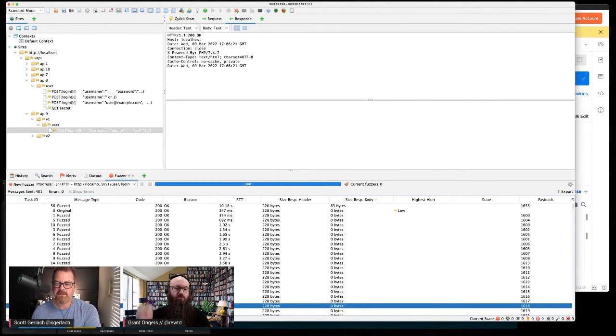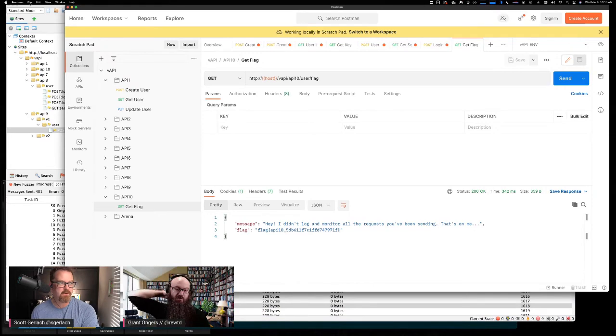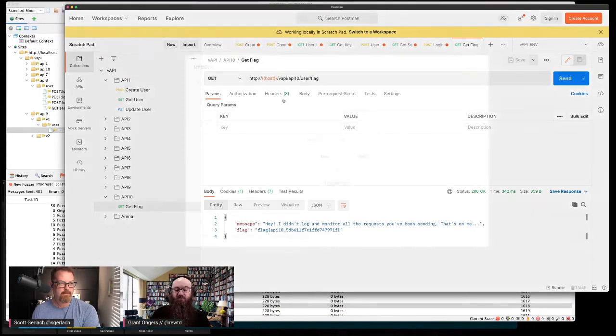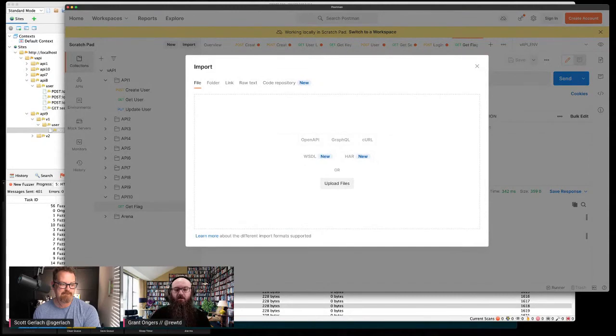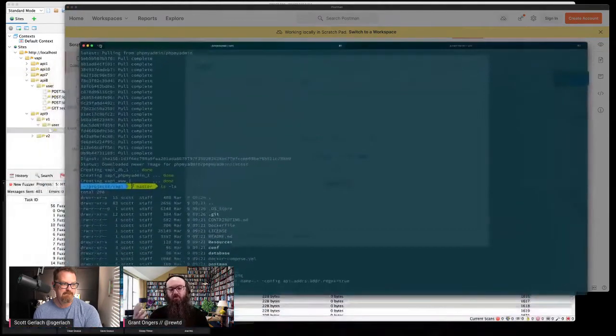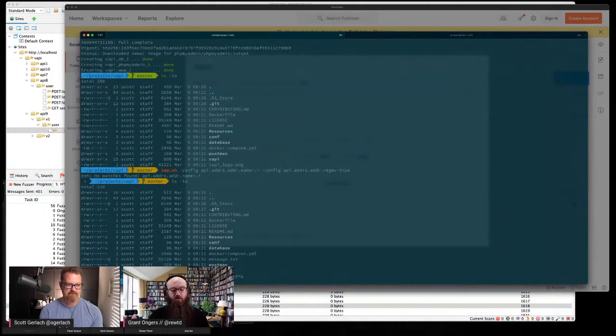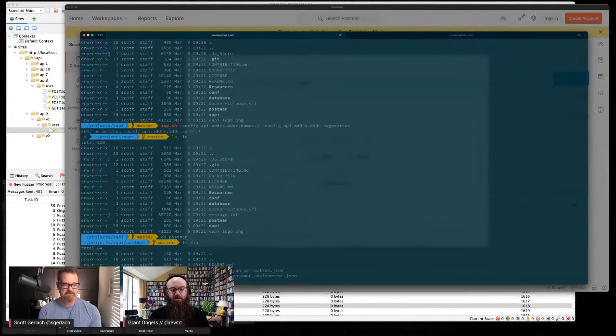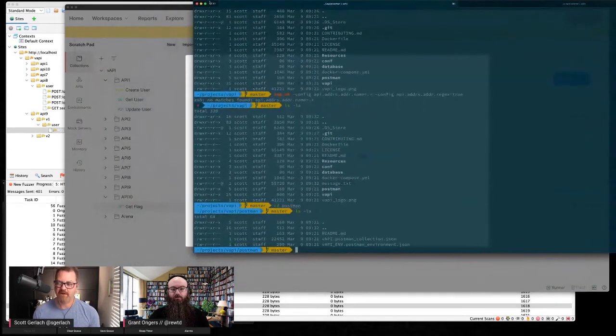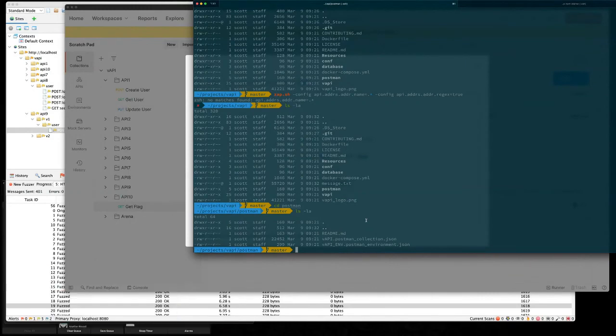There's another question about the Postman Collections. Let me walk through that real quick. The Postman Collection, or at least the test or preliminary version, is part of the stuff that you downloaded when you cloned that repository. Our faces are covering the imports. There we go. They're in the VAPI folder under Postman. There's the two files you want to import.